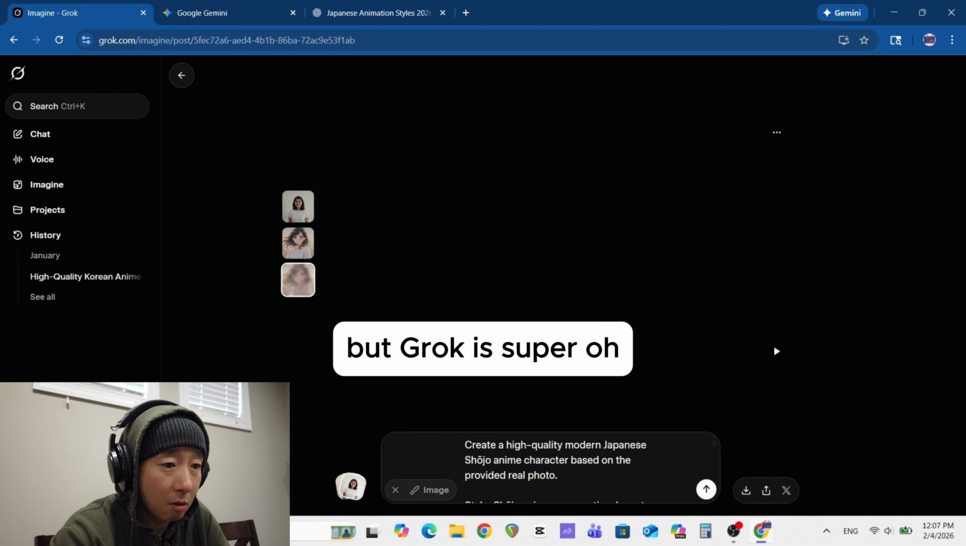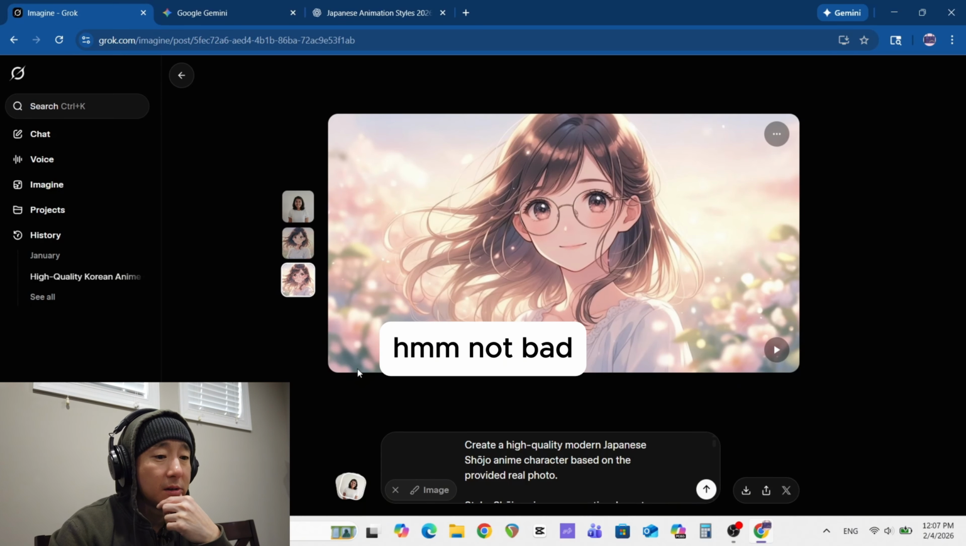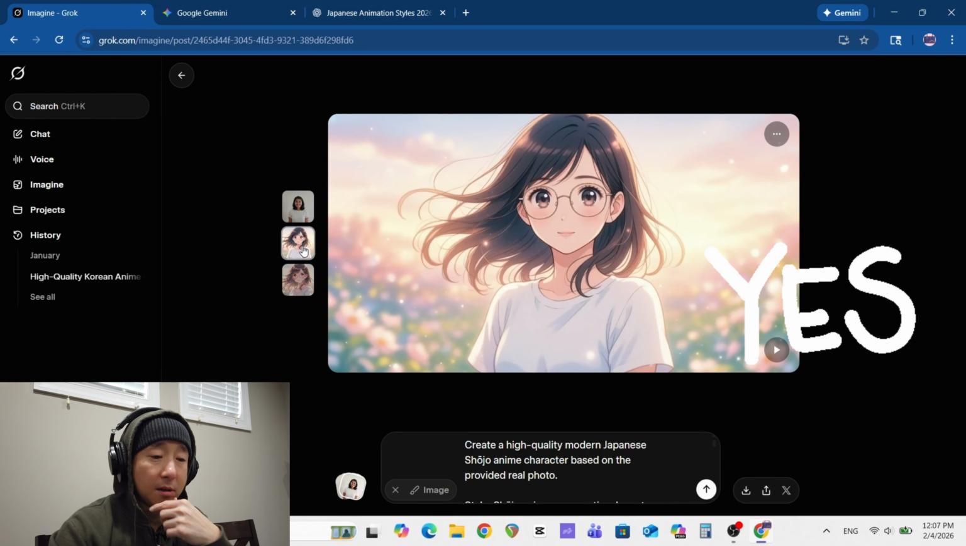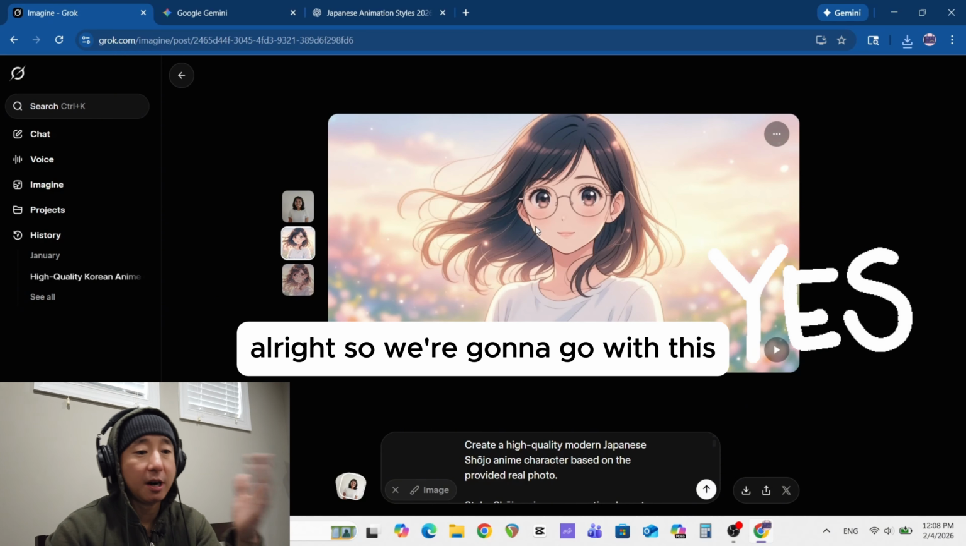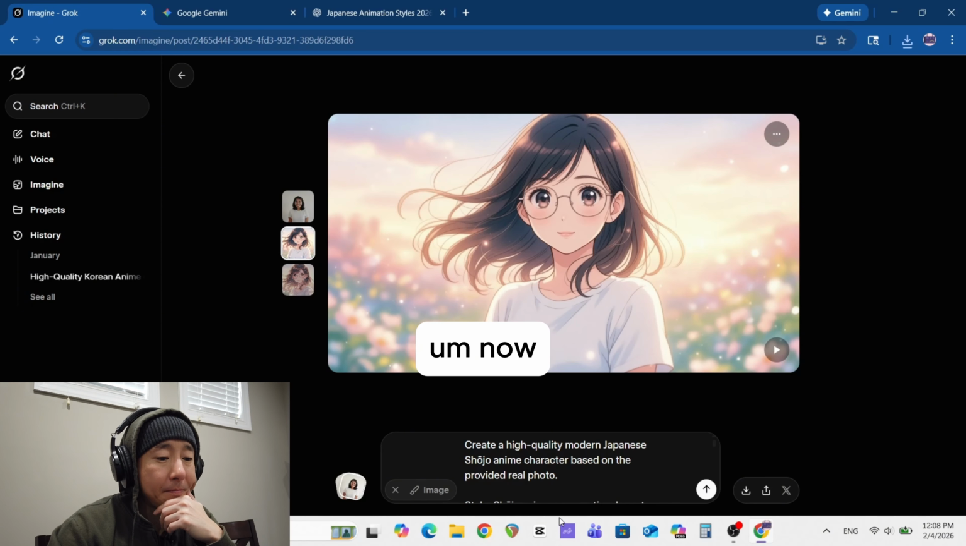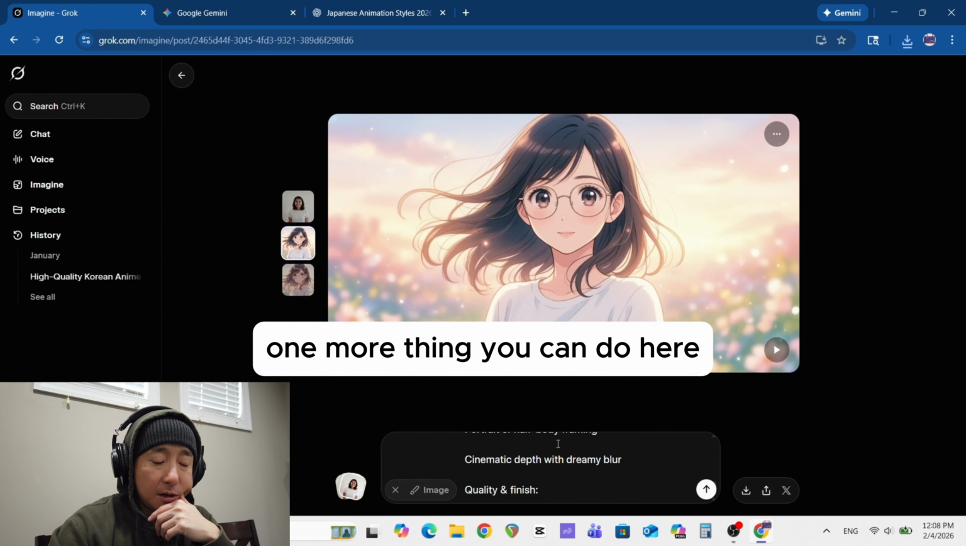But Grok is super, not bad. I like it. This is not bad at all. All right, so we're gonna go with this. Now, one more thing you can do here.